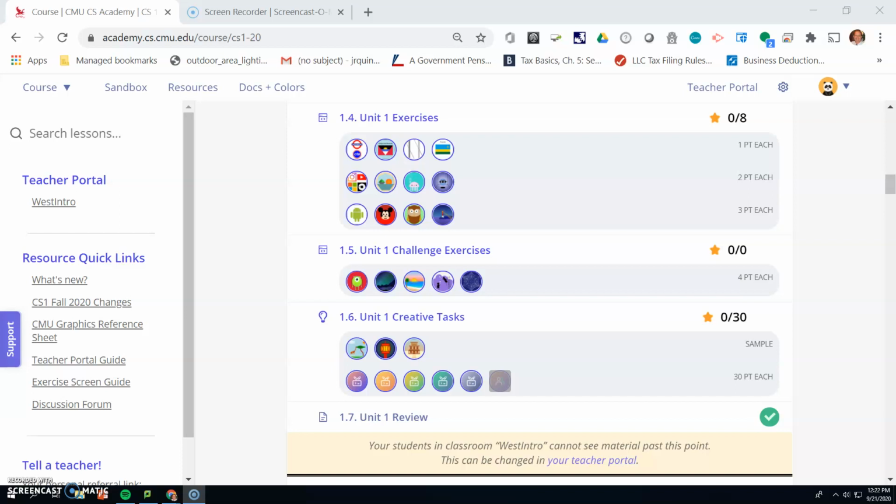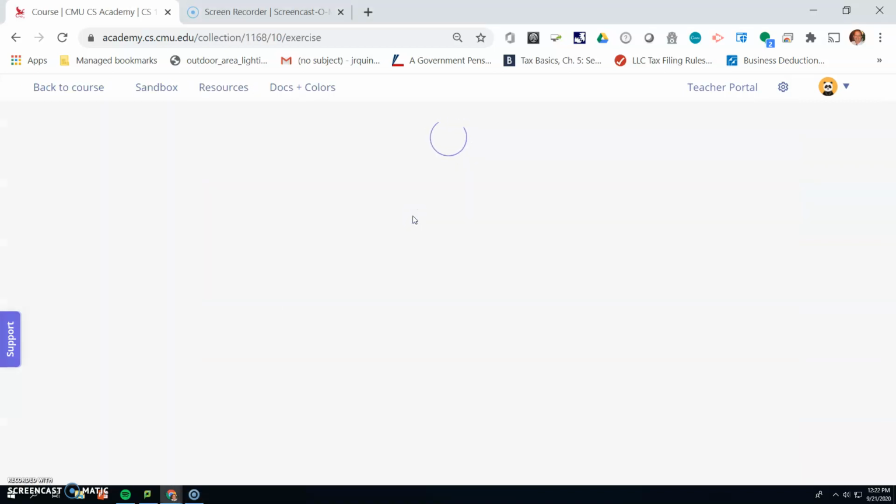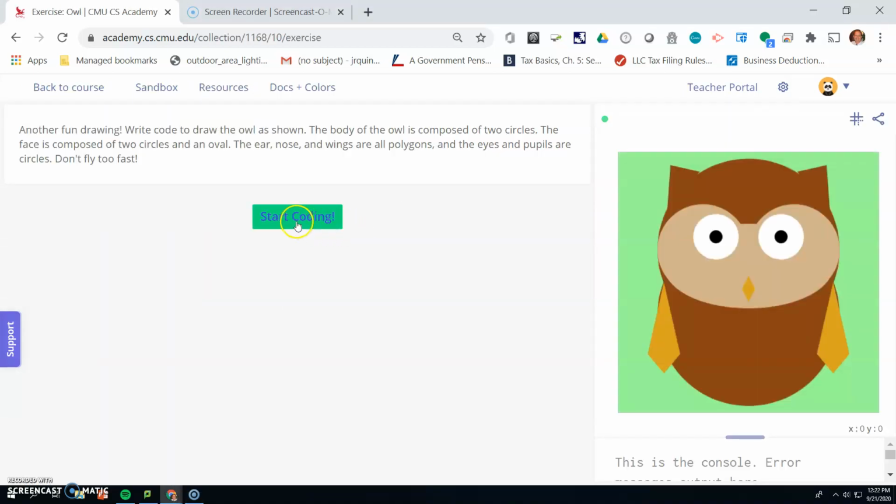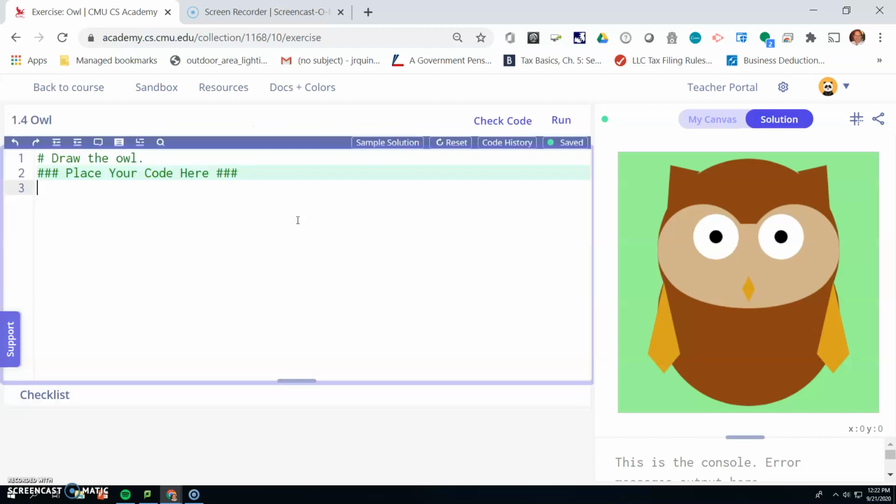Hi, in this video, we're going to take you through programming the solution to one of the 1.4 exercises, and I'm going to pick the owl. So the objective here is to assist some of you who are having trouble figuring out how to use this starting point. That is, it's a coding window with no code, just two comments. It says place your code here.